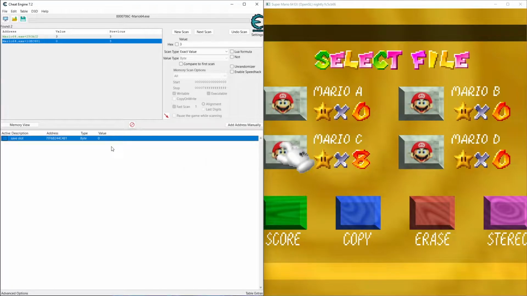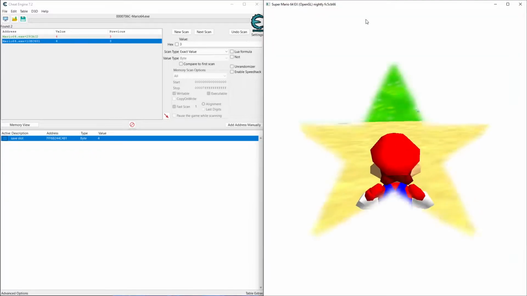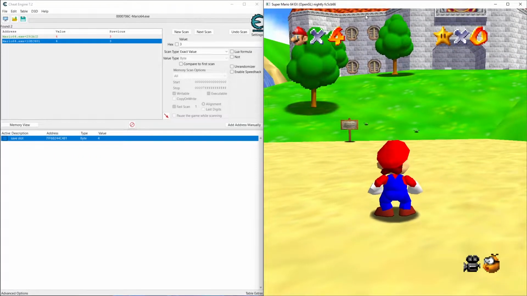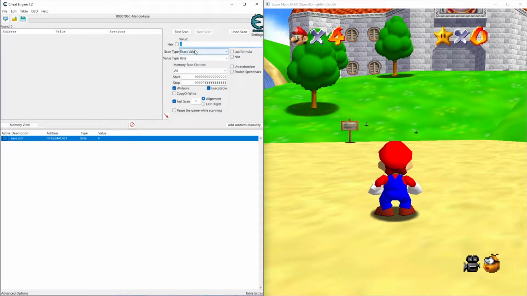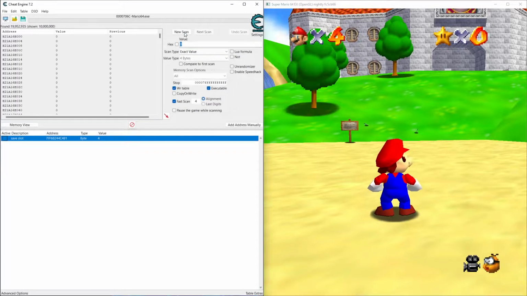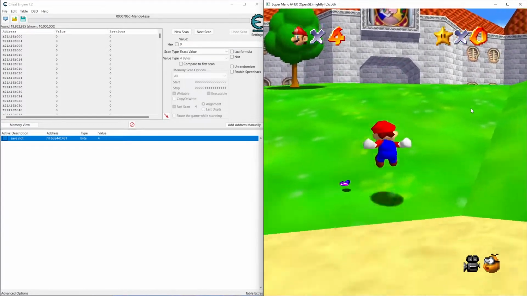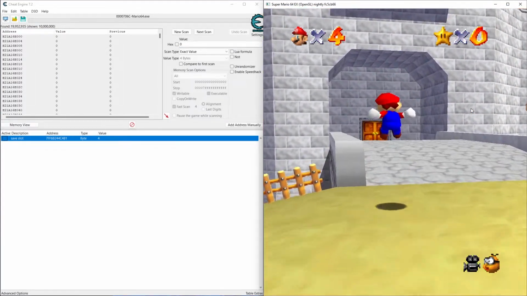The next thing we're going to need is the number of stars. So open Mario D here, you can see it changed to value 4. Now we need to get a new scan. The number of stars will be, I believe, a 4 byte. So right now we're looking for 0. First scan, there's a ton of them. So we're going to need to go and get a star. So let's go and do that.